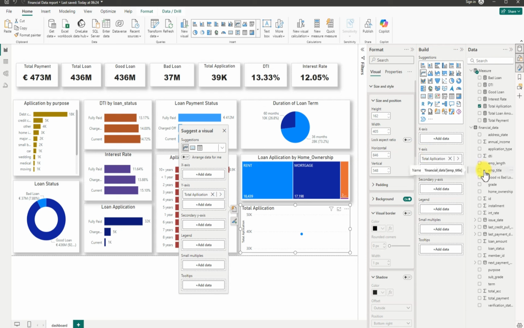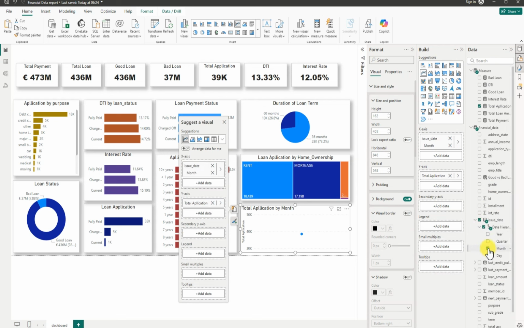So where's the issue date? Let's look for the issue date. This is our financial data. This is our next payment date. This is the last payment date. This is the next payment. This is the issue date. Then we have date hierarchy. Then we have by month. So this is what we are having.